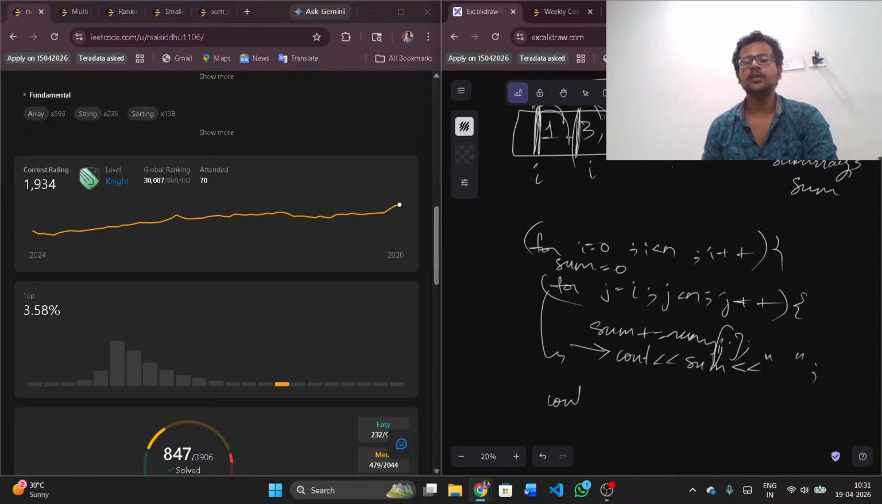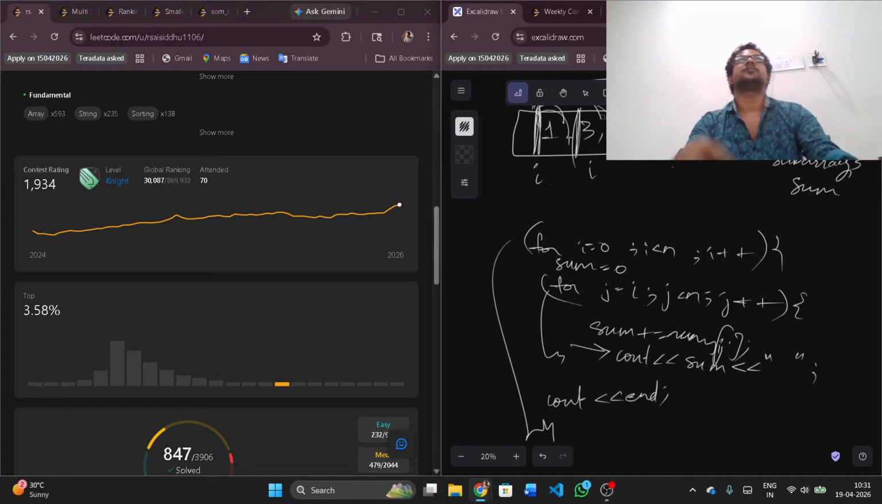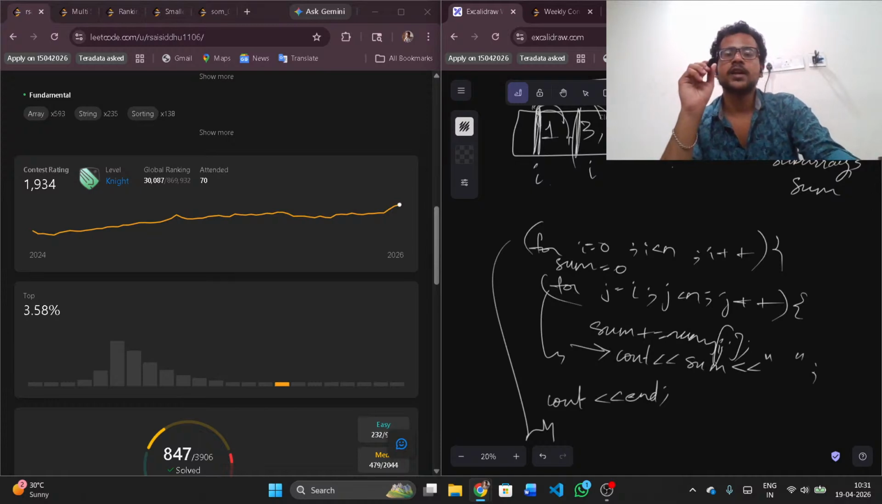And here we'll print cout endl so that after every element, we'll get something like, starting at index i, we'll be having the subarray sum, and starting at index 1 we'll be having some subarray sum.